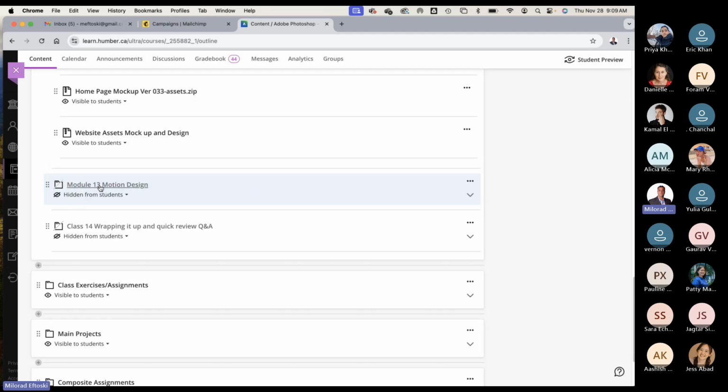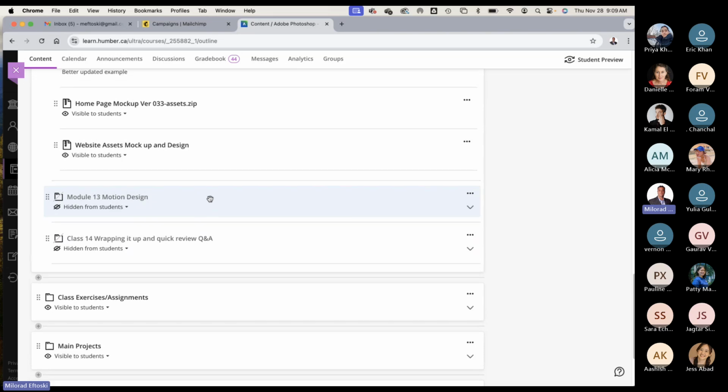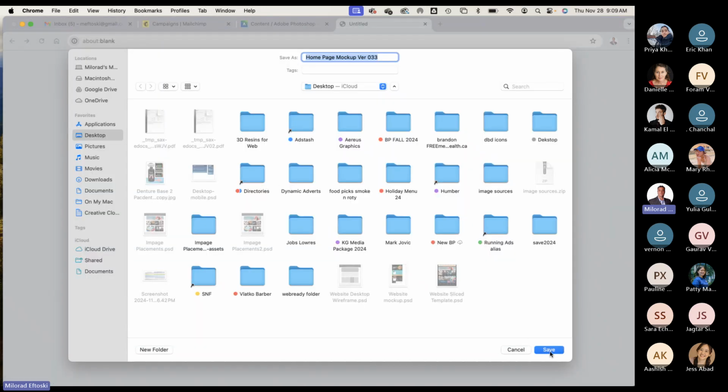So that's going to be unlocked next week. I'll just keep it locked for now. I don't want to overwhelm you with too many things at once. Let's look at these files for now. I'm just going to click on the homepage Photoshop file first.